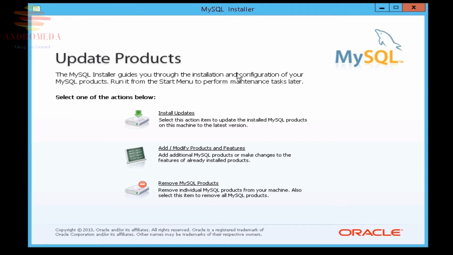If you haven't ever installed anything for MySQL, then chances are you'll probably just see a welcome screen and you can just proceed like any other installation. But in this case, there was a previous installation. It was removed. So that's why we're seeing an update products. But it doesn't matter either way. We can still do the install.